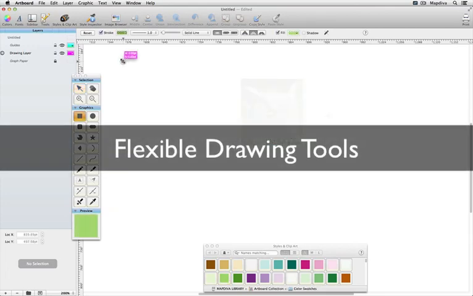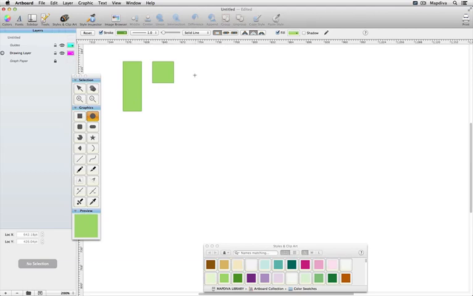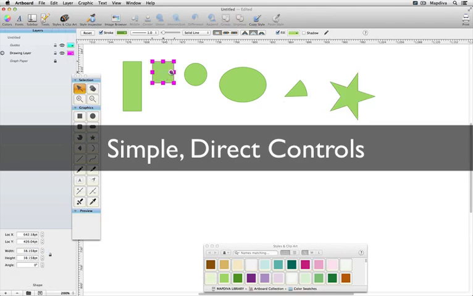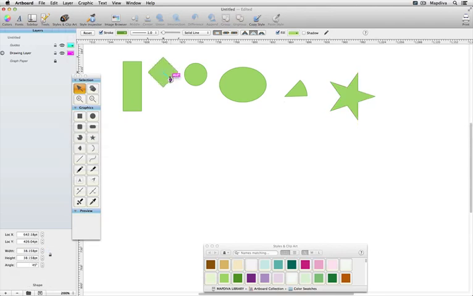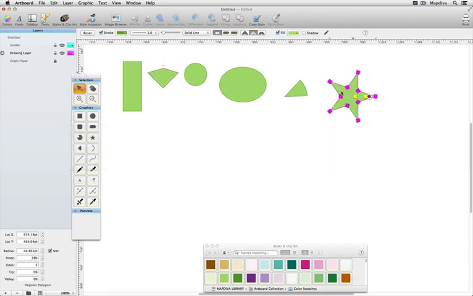Here's a quick look at Artboard's flexible drawing tools. Keyboard shortcuts let you constrain an object's aspect ratio, angle, or draw out from center. Simple and direct drawing controls let you grab and move, rotate, resize, quickly convert between shape and path for quick edit mode, and more, all with a single select tool.